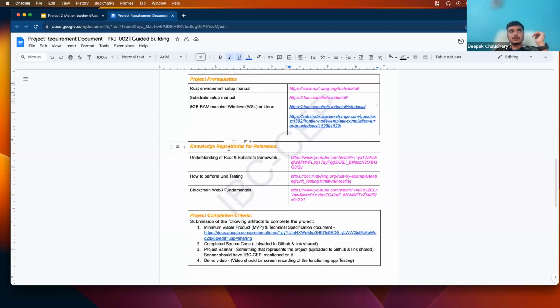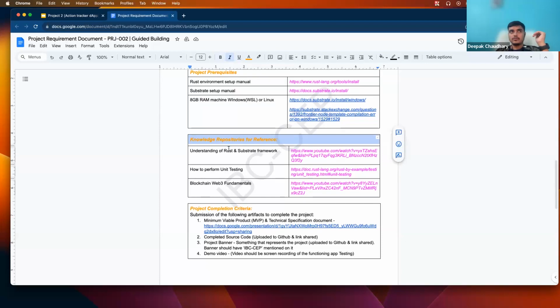Now, these are the knowledge repositories. First, you need to have Rust and substrate knowledge in order to complete this project. For that, you can go to the YouTube videos that we have covered in the last one and a half months. You can find the playlist on this link. Then for how to perform unit test cases, you can go to this link. And if you want to know more about Web3 and blockchain, here is the link.